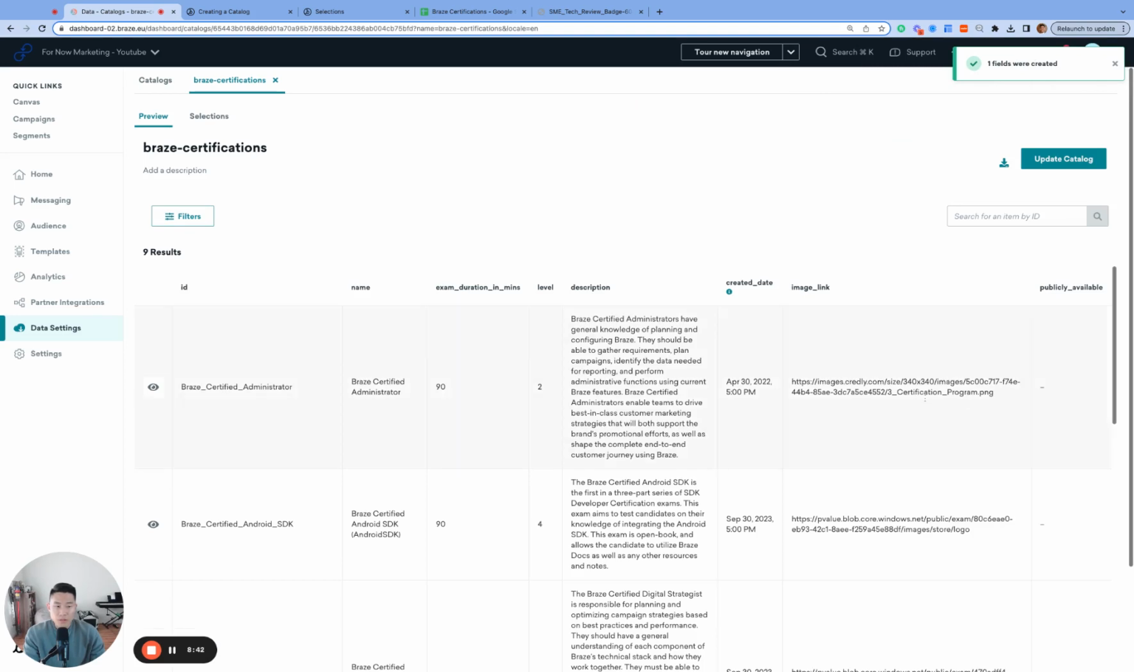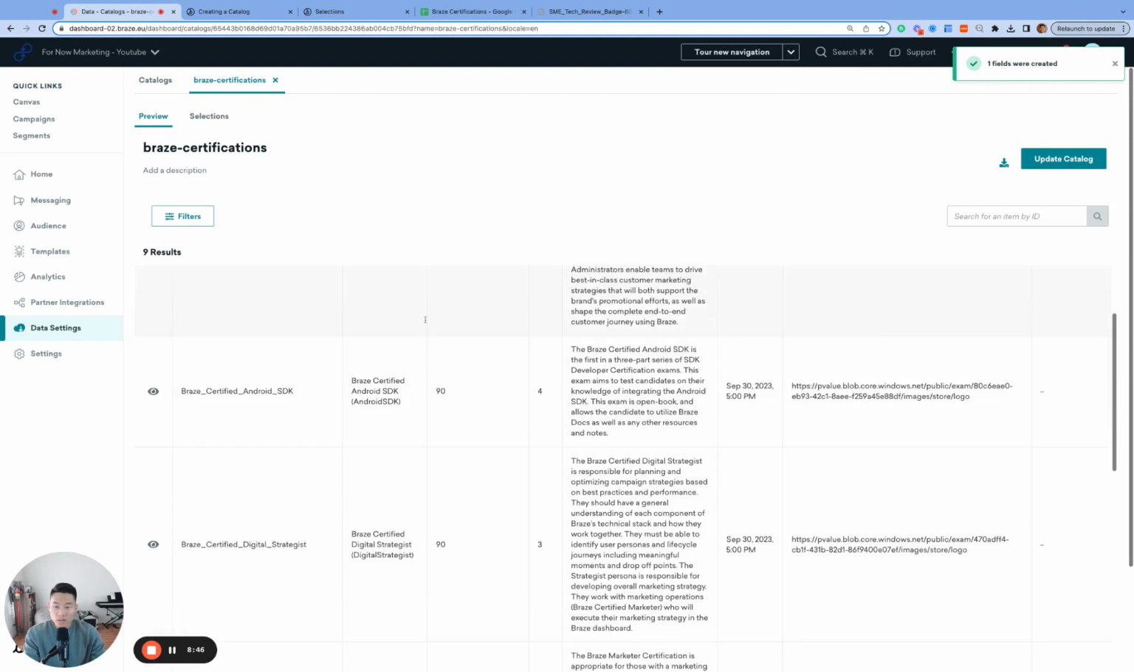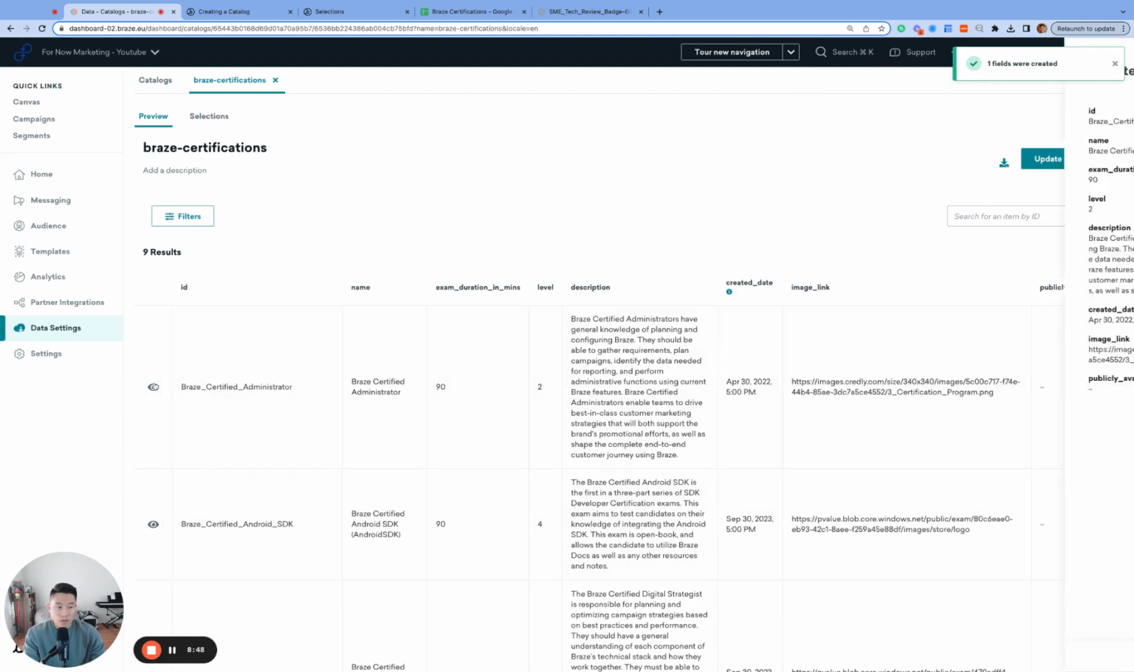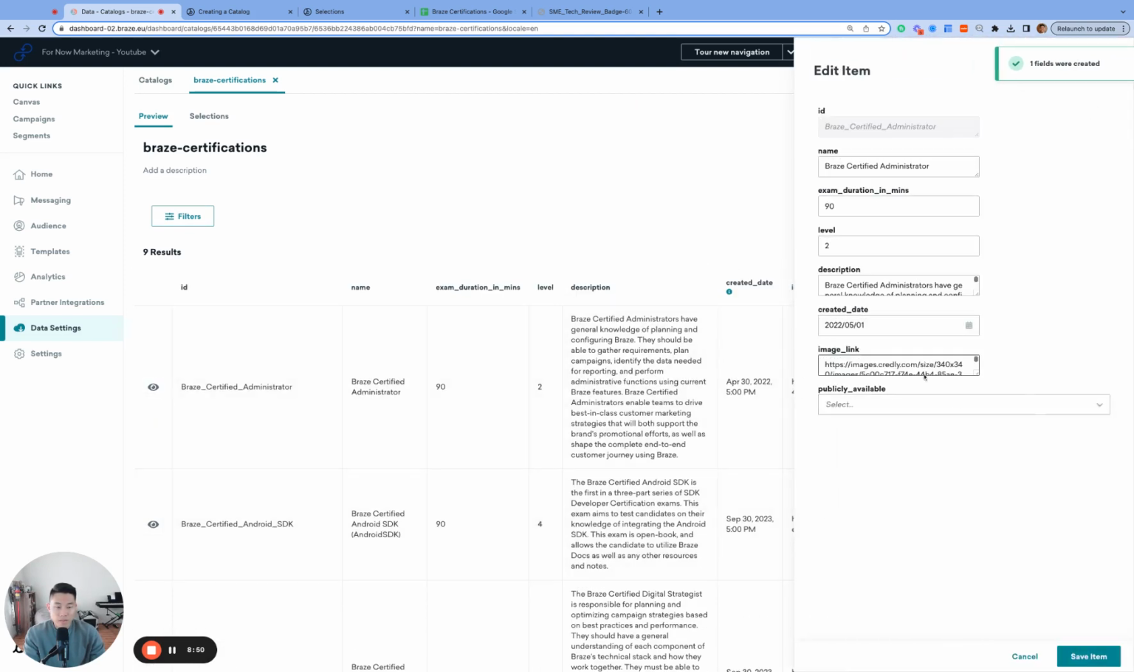And to add a value to the new field that we just created, right now all of them are blank, you click on each row's eyeball, and then you click Edit Item, and then you can manually update the item here. And the certified administrator is actually not publicly available, so I'll go ahead and choose false.